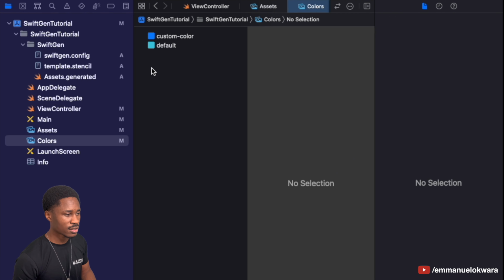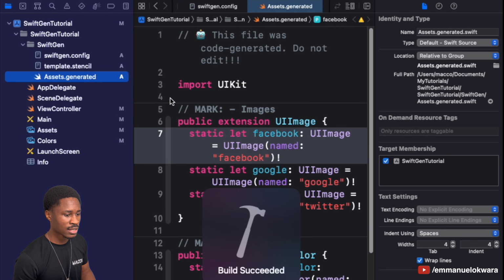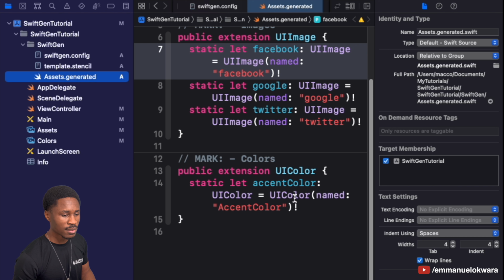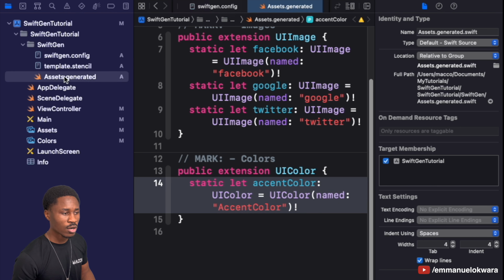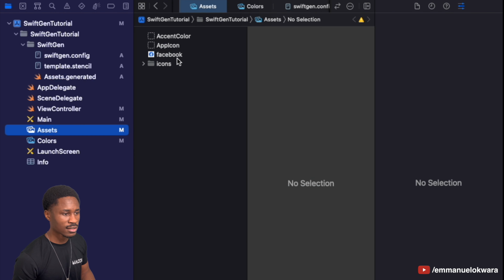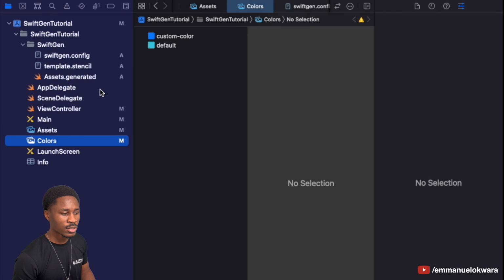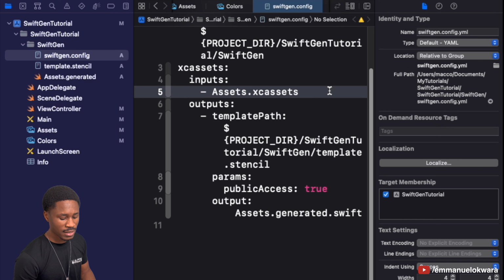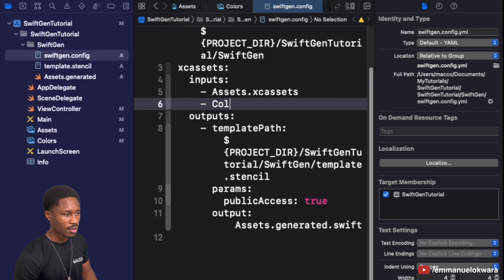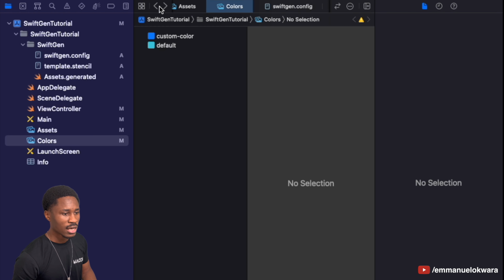So if we go ahead and build this, let's go and check whether these assets were added. Actually, no. So the only thing that was added was the accent color, which is in our assets here, right? But what we want is this one. So what do we need to do? Go over to your SwiftGen Config and make sure you specify the colors.xcassets. And by doing just that, you can go ahead and build.